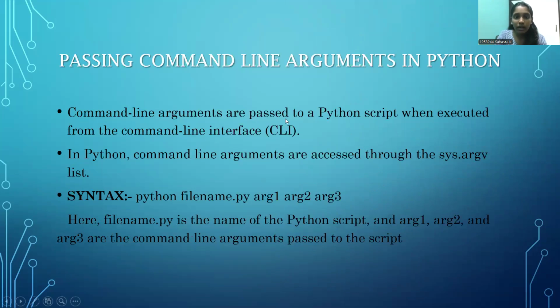So the main idea of this video is to pass command line arguments in Python. So command line arguments are passed to a Python script when executed from the command line interface. So we'll understand this statement in detail when we see some example codes in the later part of the video. And in Python, command line arguments are accessed through the sys.argv list. So this is the main statement that we have to understand.